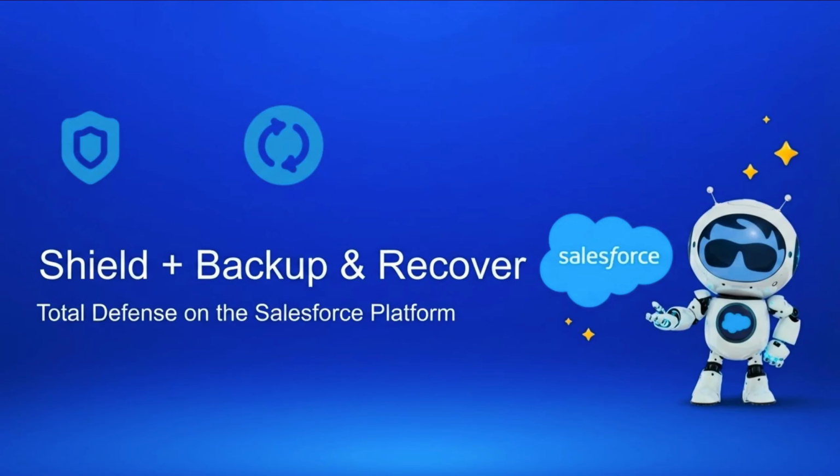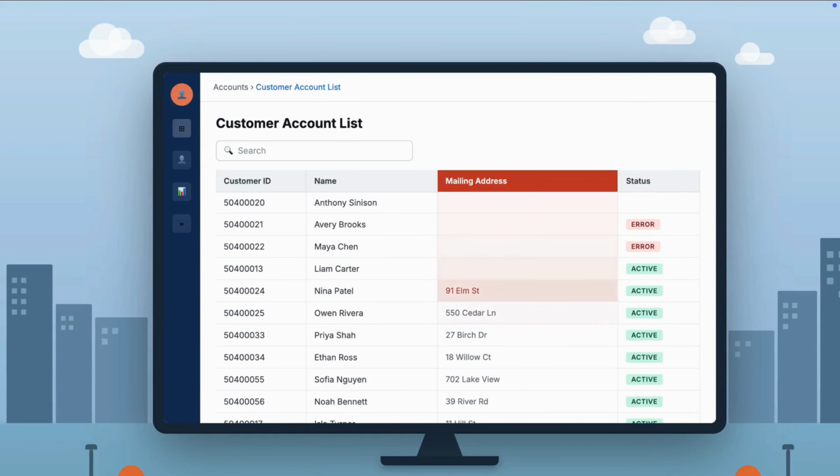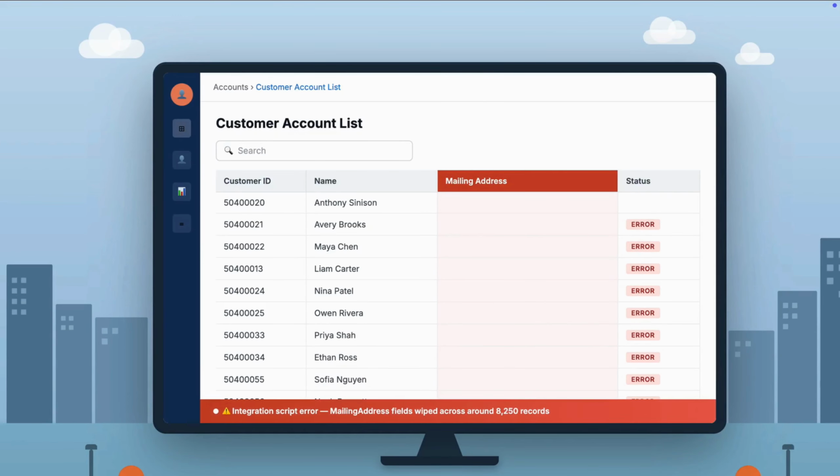Shield and Backup and Recover work together to help you detect issues early, investigate with confidence, and recover without disruption. Let's see how. A retailer runs a nightly integration script, but an error accidentally wipes out the mailing addresses for around 8,000 customers.